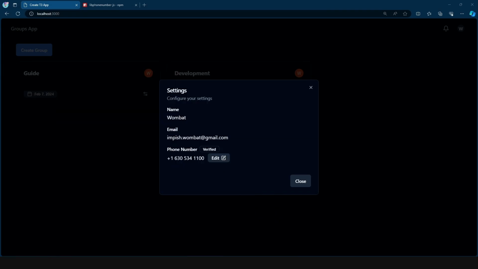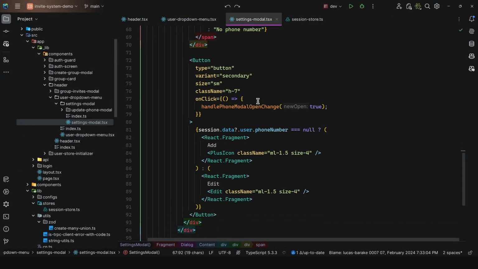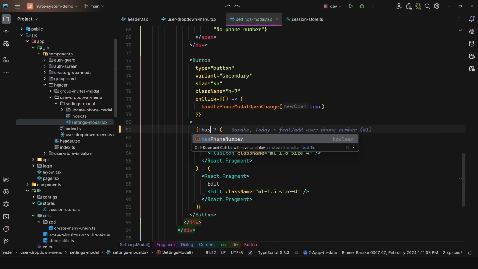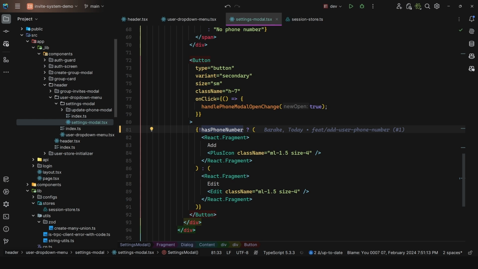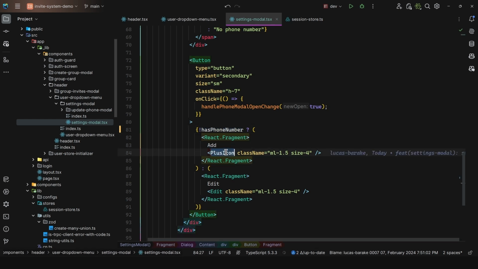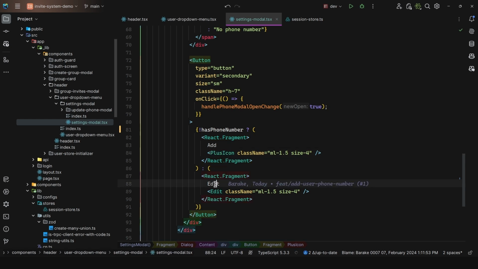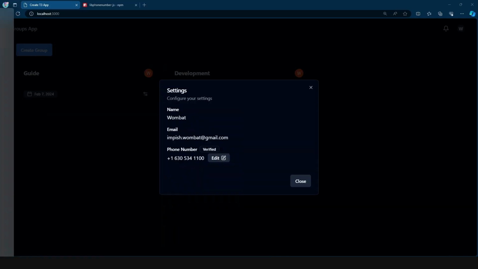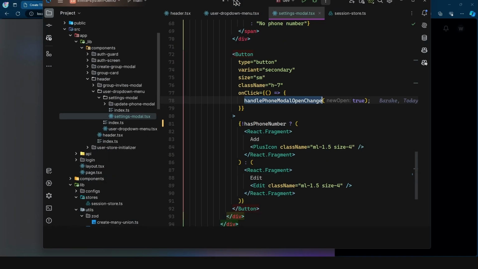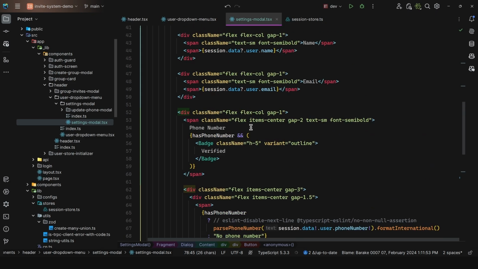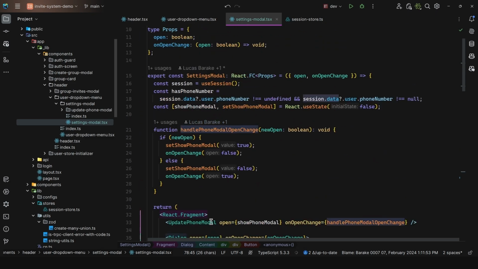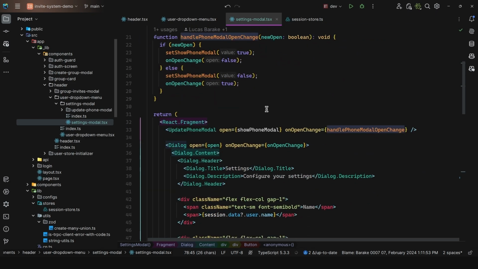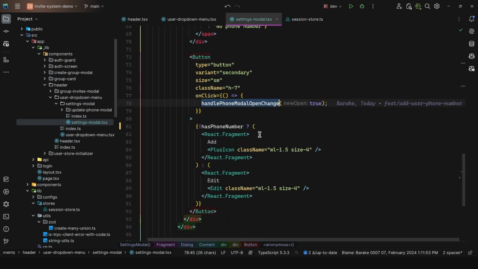So the edit button, in fact, if there's a phone number, so has phone number, this can be simplified to not has phone number. So if the user doesn't have a phone number, then we render this add and the plus icon. Otherwise, we render edit. And this button is just going to open the phone modal. So this one again calls this handle phone modal open change, which is going to do this bit of logic right here. And that's it in terms of this modal.